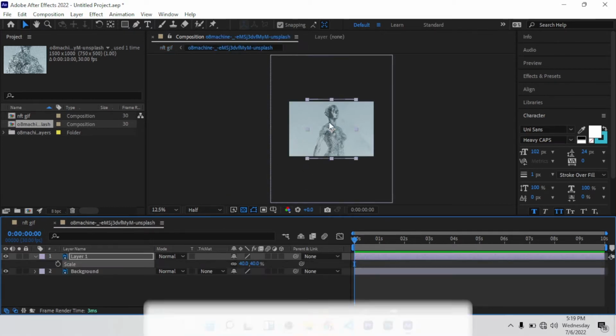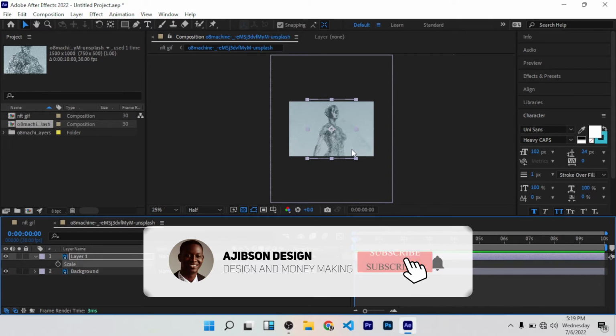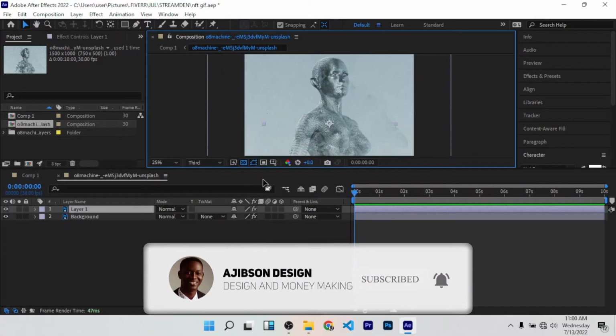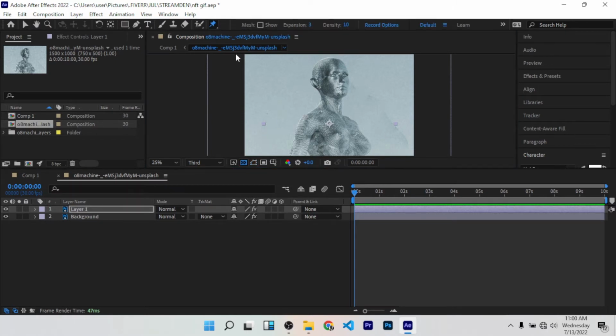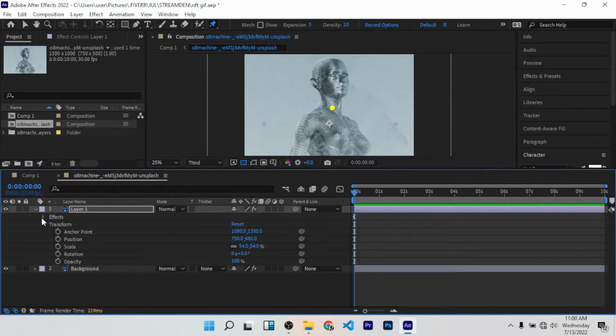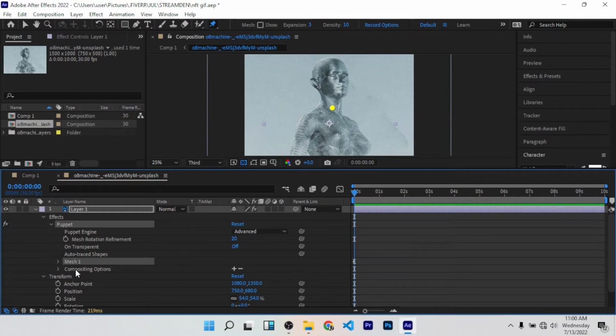Now the next thing to do is to add our puppet pin feature. Now that we are done with that, let's go into our puppet pin tool. This puppet pin tool is a lot better than the puppet warp tool in Photoshop, because you can actually make keyframes as you are dropping the pin on the subject. For example, I drop the pin here. You will notice that when you go into our effects here in the puppets, you see that there is a mesh here.